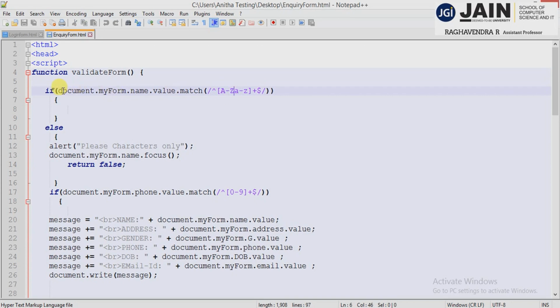So if the user enters the name in this format, you do not do anything, just leave it blank. If we enter something other than this format, meaning numbers at the start, or numbers at the end, or starting with letters but using numbers at the end, then it will give the error: please enter the characters only. According to this format we have to enter the characters.